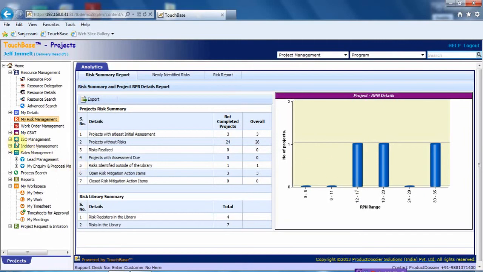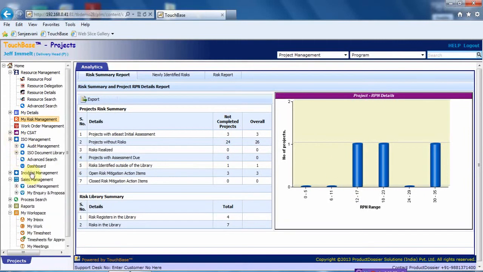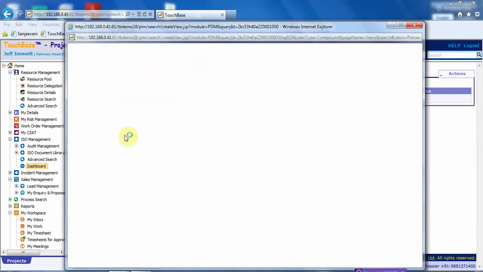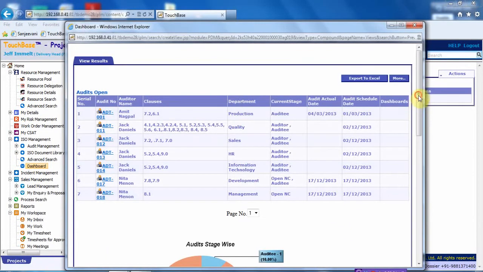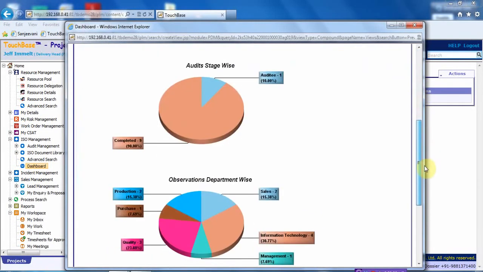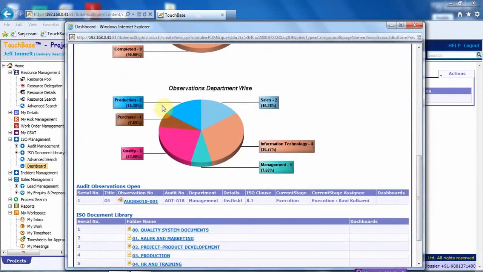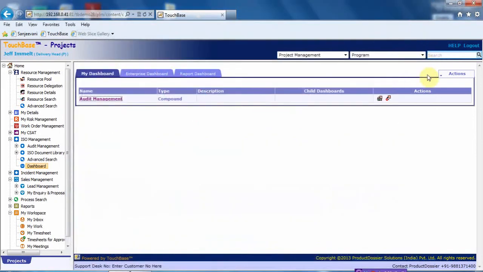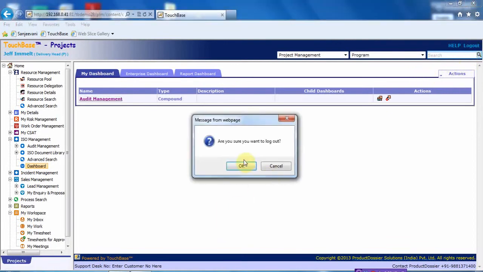Jeff can further see the status of ISO audits. For instance, Jeff can see what are the open audits, how many audits have been completed, non-conformities for each department, and all other information. Now we will log out as Jeff, who was the management representative, and log in as Ron, who is the project manager.